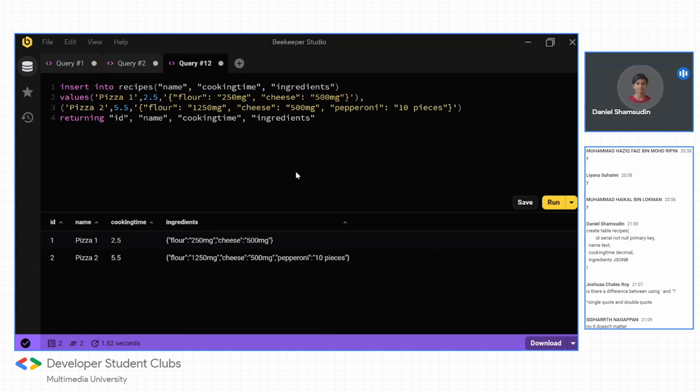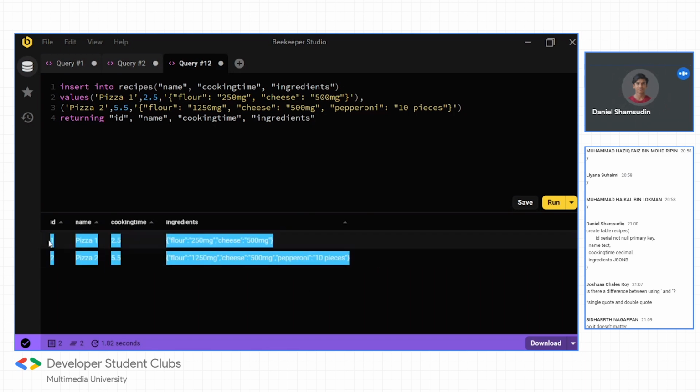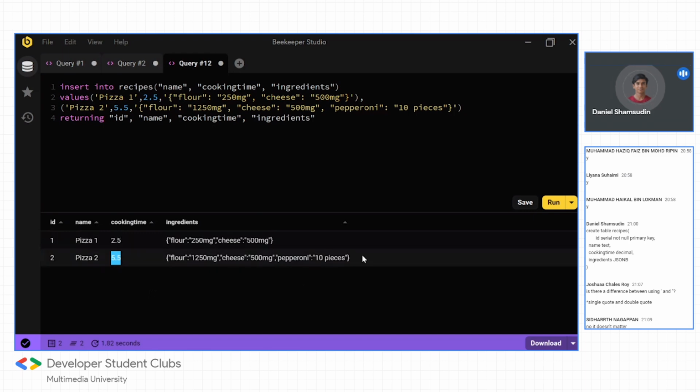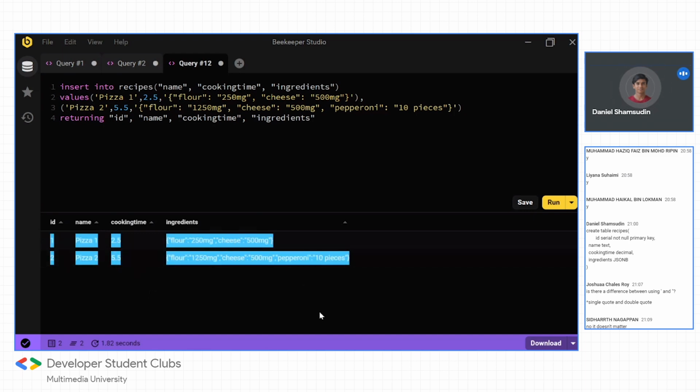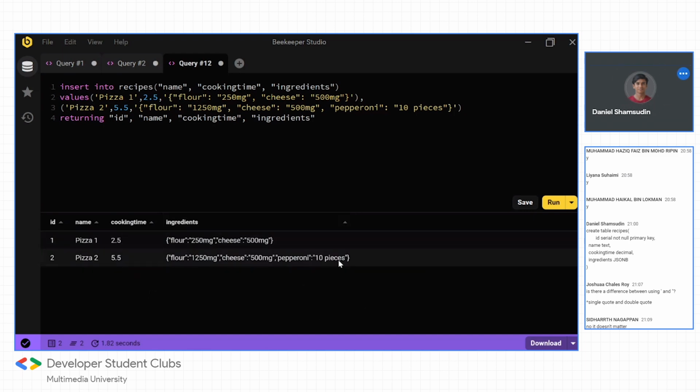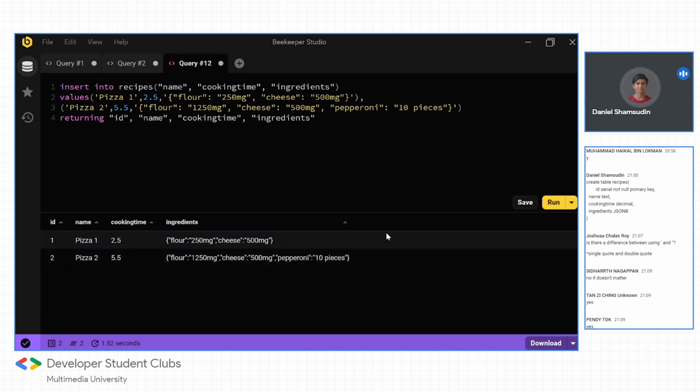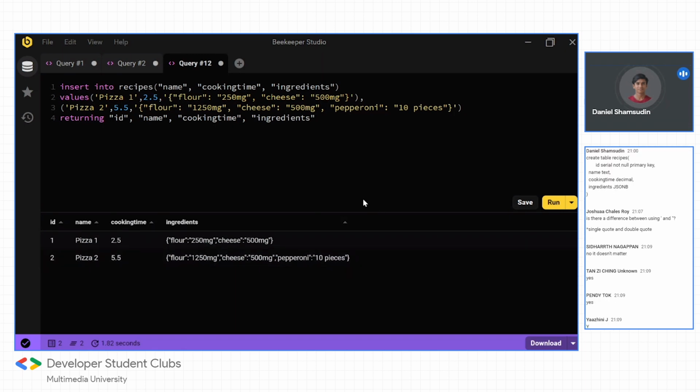So for those who have run the query, is there any error? Do you guys see the result down here, in the bottom part?